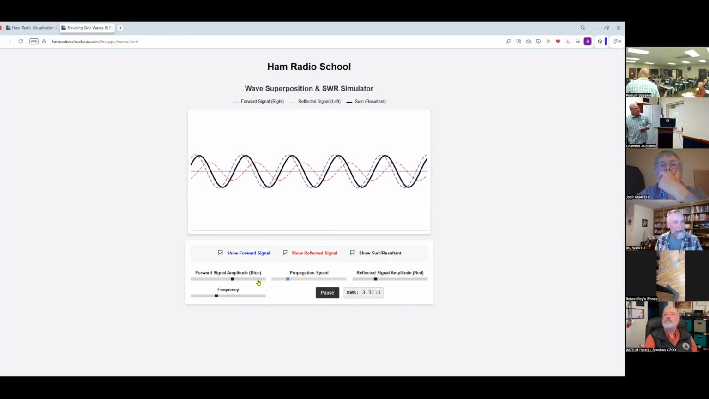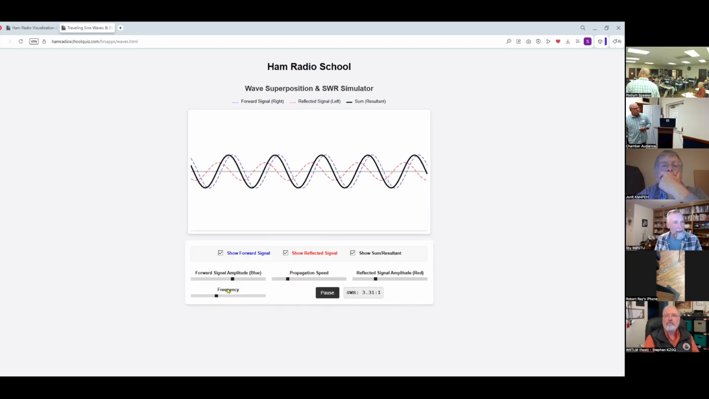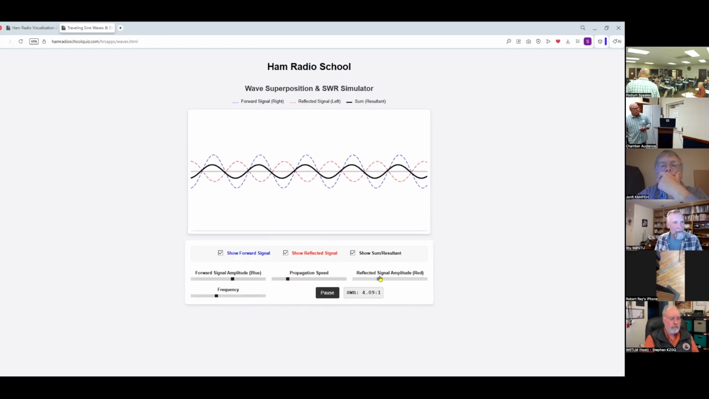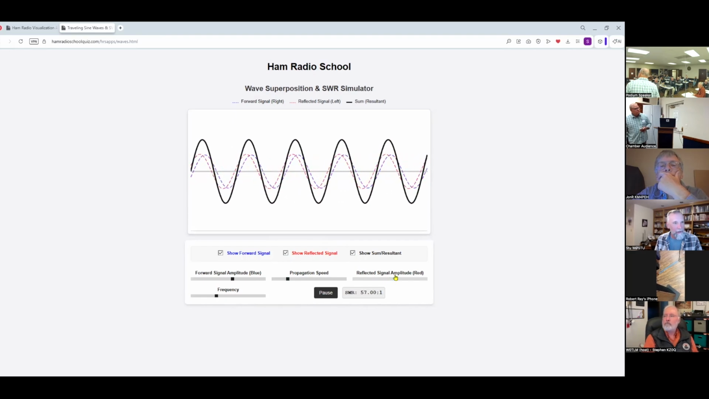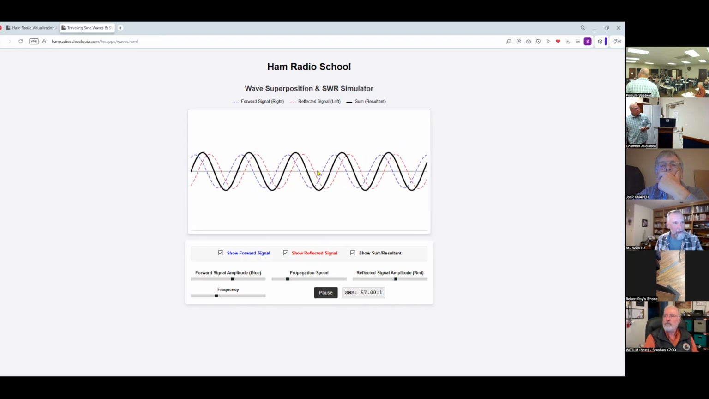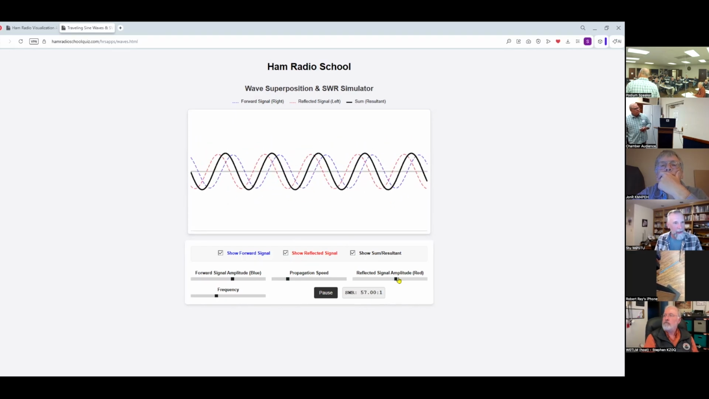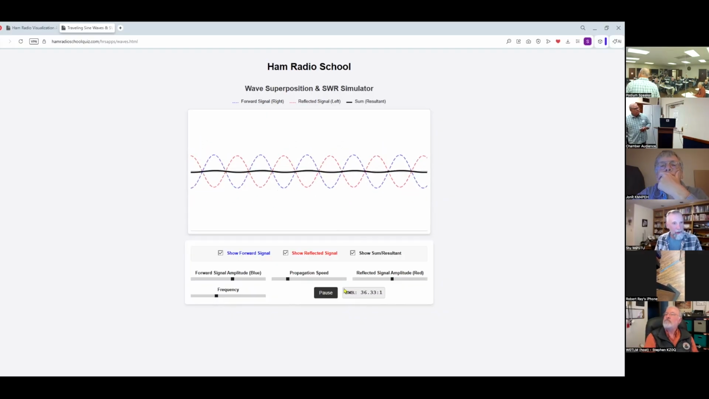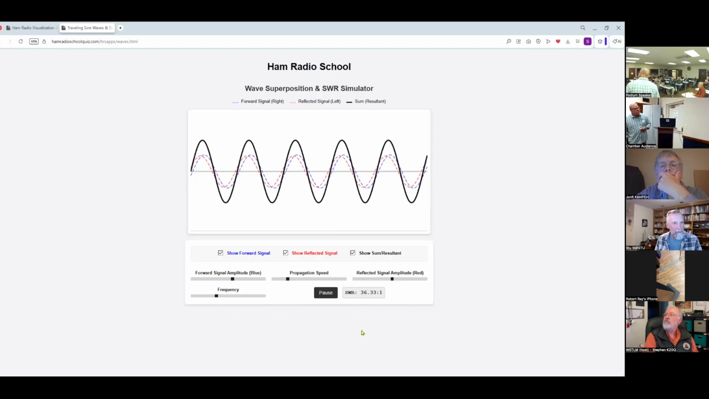And I can adjust the frequency and the amplitude of each of the forward and the reverse wave to see different effects. So the high voltage versus the minimum voltage here would be the SWR. That would be how you compute it, and it's computed and read out down here at the bottom of this particular app.